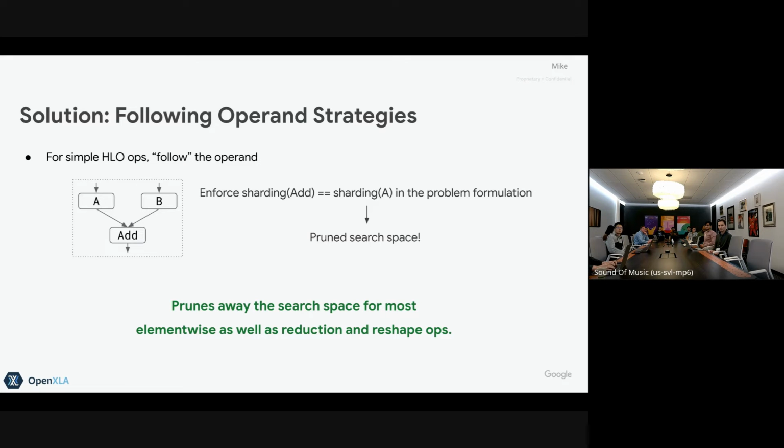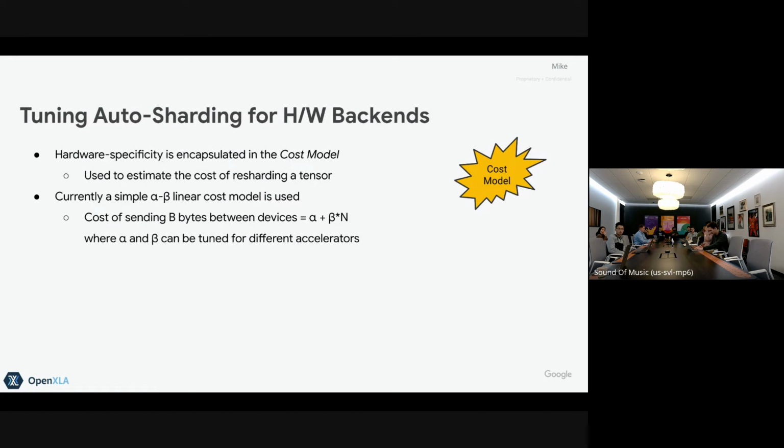This is similar to essentially how we fuse element-wise ops to, say, dots or convolutions, or multiple element-wise ops together. And so we can use that knowledge to tell the solver to group these nodes together and prune the search space that way, because what we're essentially doing is reducing the search space and pruning it away for most element-wise ops, most reshape and reduction ops in your module, which leads to a significant reduction in the search space. And so this is just one example of the kinds of optimizations we do to get this thing to work fast.